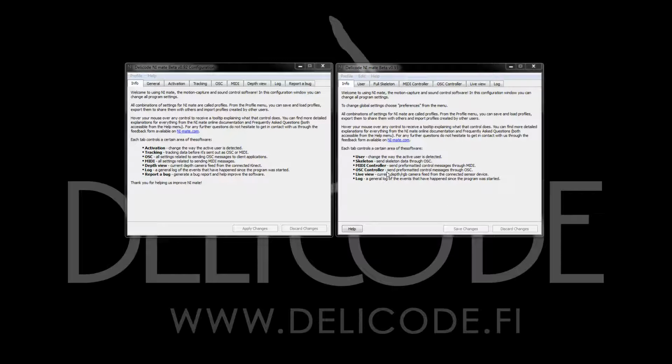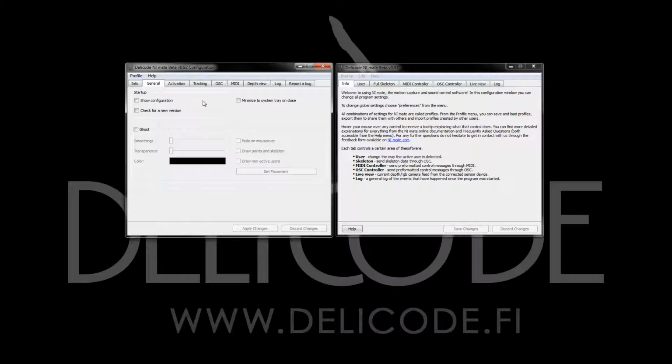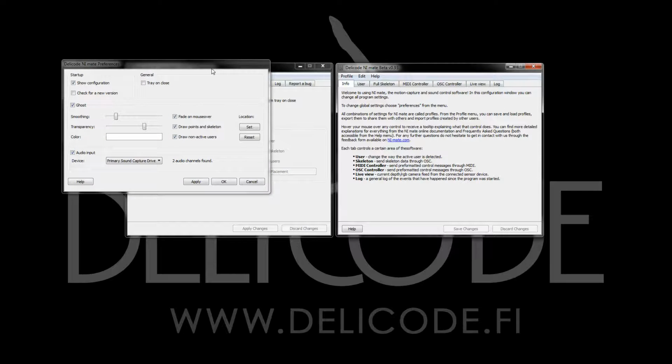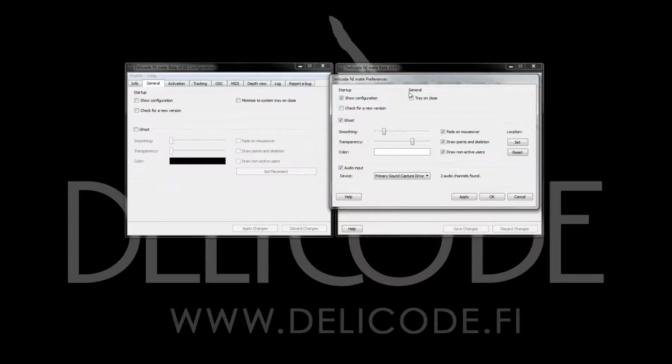So let's start off by looking at the General tab. Now, these are settings that you usually want to have in every single profile and keep them the same. So now they have been moved to the preferences, which stay global for all profiles. And also the audio input settings have been moved here.